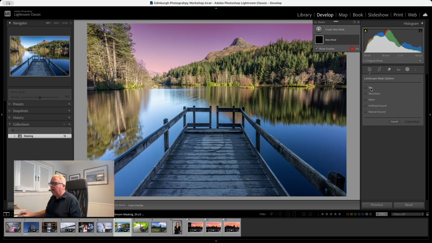It's identified the sky and it's done a pretty good job of the sky. When you use the mountains option, you can see, so if I hover over the overlay, you can see it selected the mountain, but it's also selected these trees here, which isn't necessarily what I want to work with. It's done a great selection of the water. Artificial ground, it's using the wood in the foreground, and natural ground identifies anything which it thinks is land instead of here.